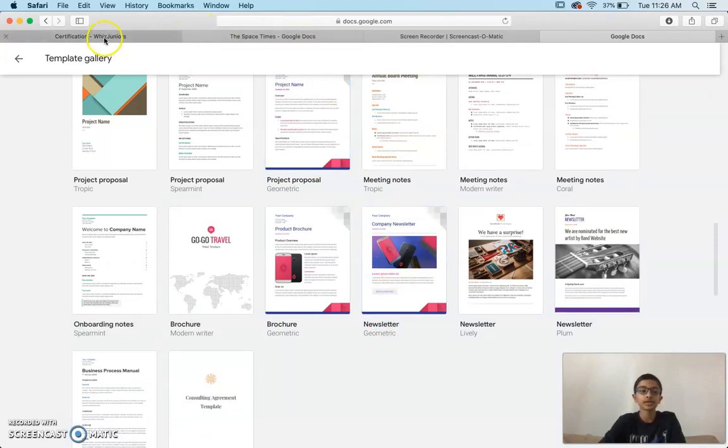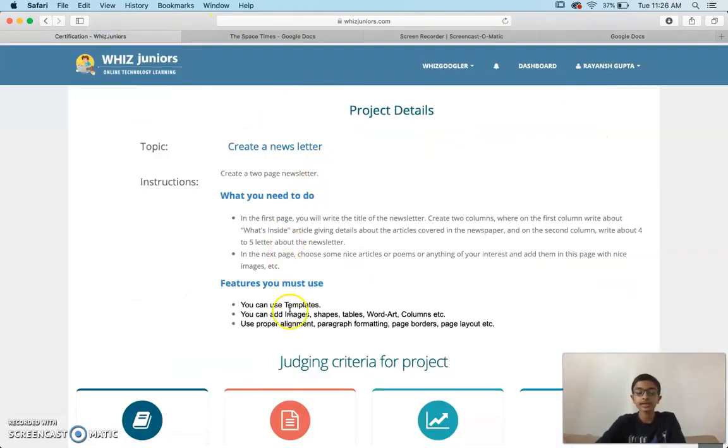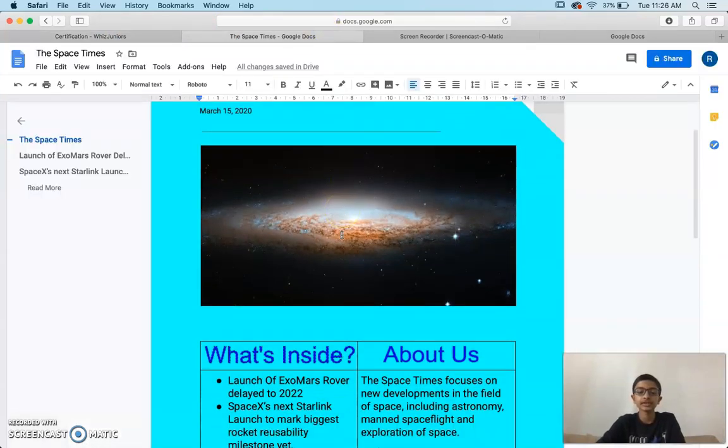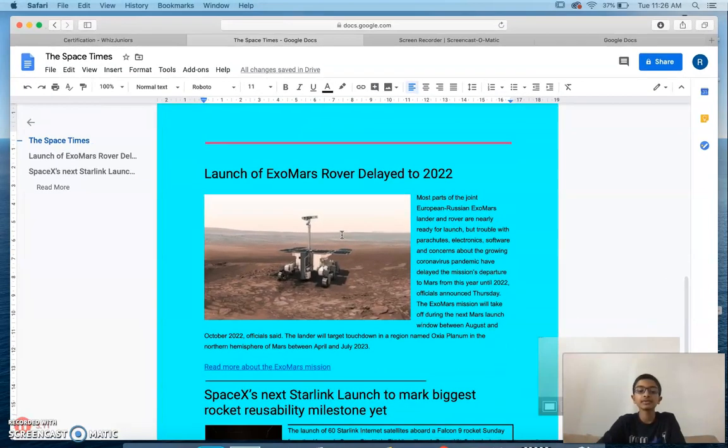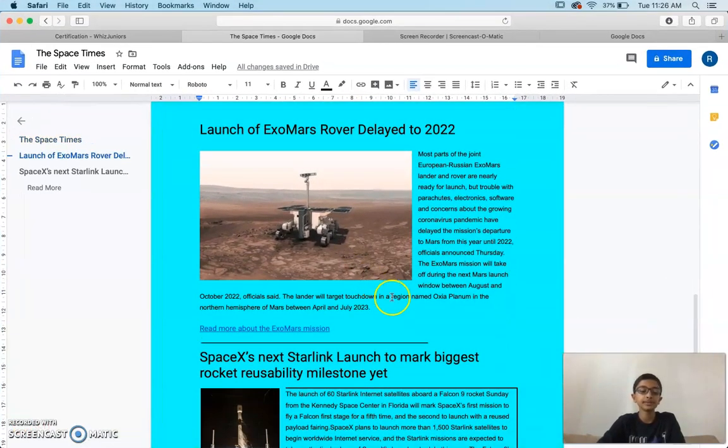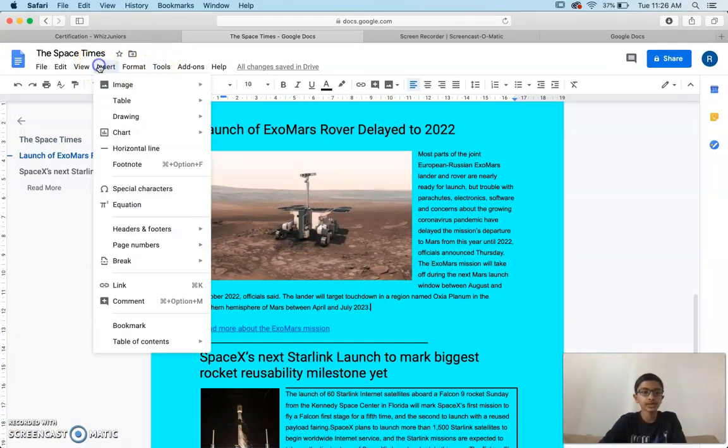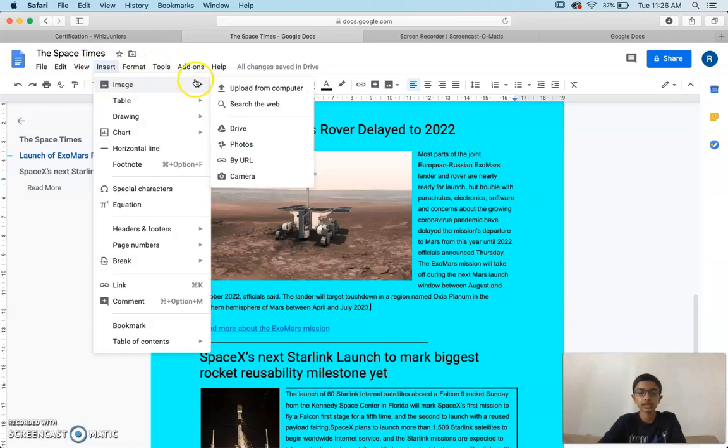Okay, now moving on, you can add images, shapes, tables, word art, columns, etc. So as you can see, I've added 3 images, and if you want to add images, there are multiple ways of doing it. So I'll just show you how to add images. So see, these are the 6 ways of doing it. You can upload from your computer, which means if the image is already on your computer, on the desktop or somewhere, then you can upload it from there.